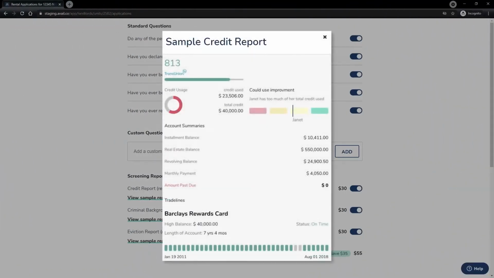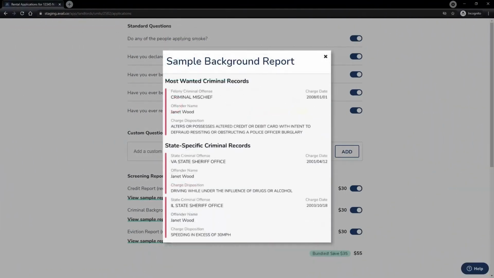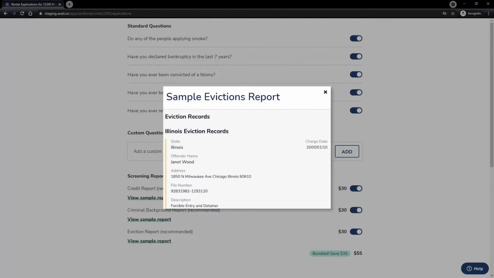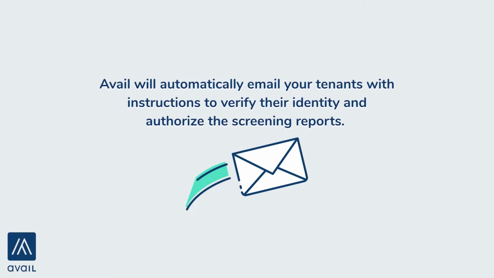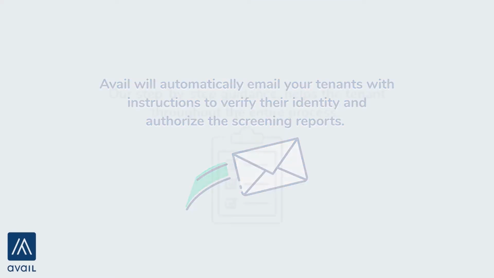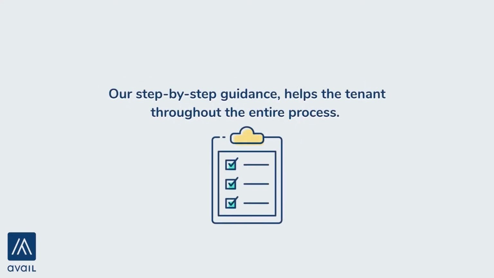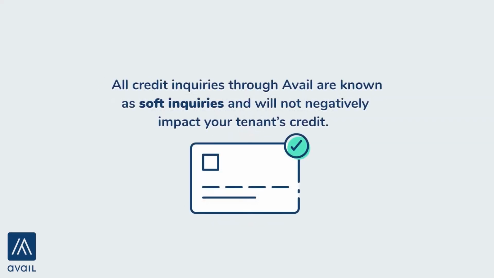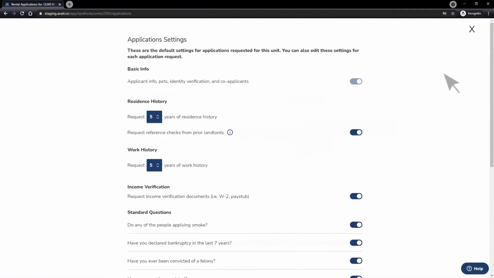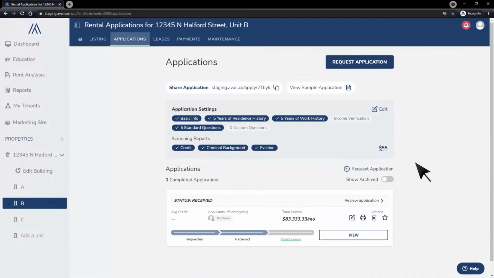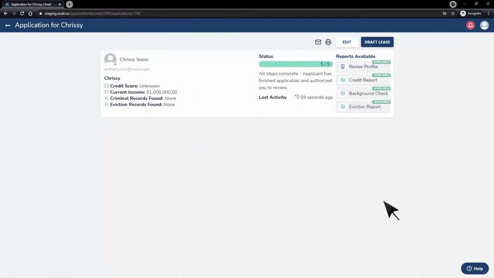Using credit, criminal background, and eviction reports to screen your tenants means you get the data you need to make an informed decision about the tenants residing in your property. Avail will automatically email your tenants with instructions to verify their identity and authorize screening reports. Our step-by-step guidance helps the tenant throughout the entire process. Rest assured, all credit inquiries through Avail are known as soft inquiries and will not negatively impact your tenant's credit. As soon as your prospective tenant authorizes the reports and verifies their identity, you'll receive an email from Avail to review the reports in your account.